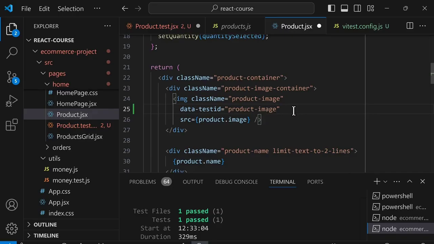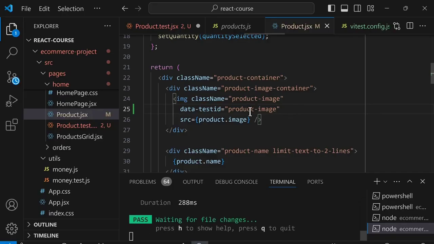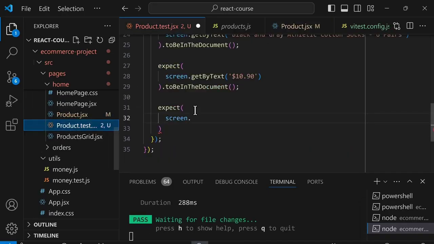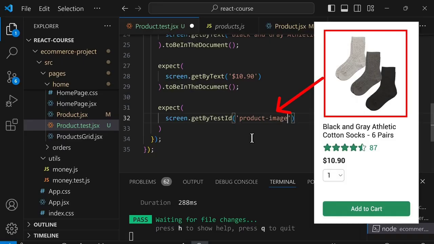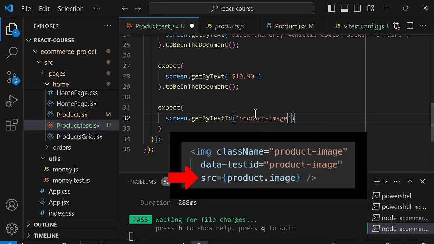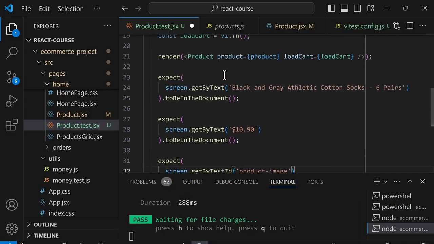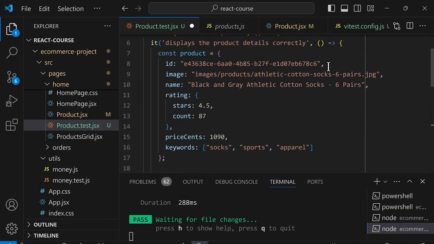So now let's save, and in our test, we'll use screen.getByTestId, brackets, and a string, the test ID product-image. So this will give us the image element in the product component. Now let's check if this image element's source attribute is equal to the product's image up here.